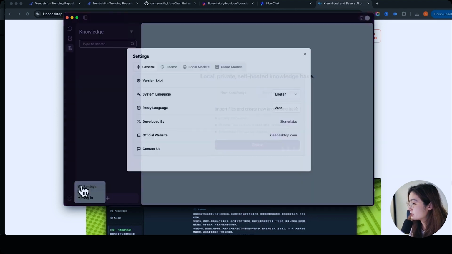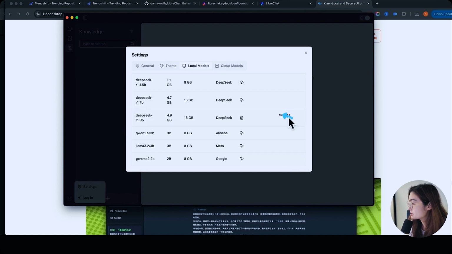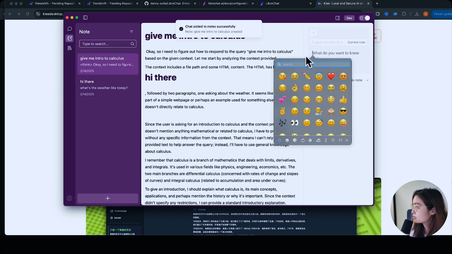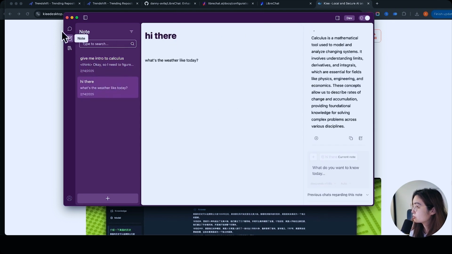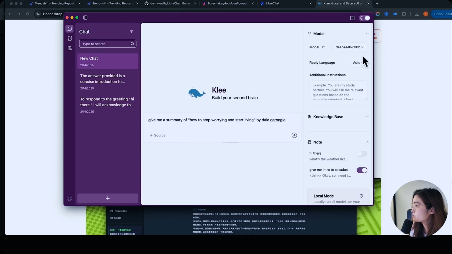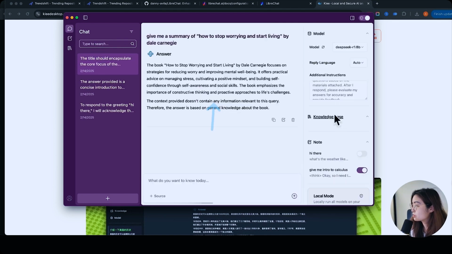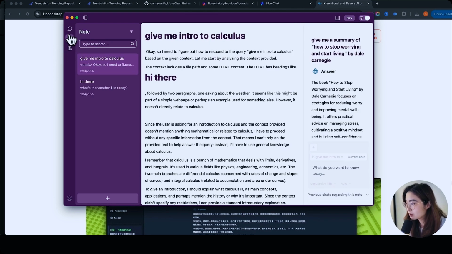I'm gonna go over here, settings, and take a look at this. Local models. This one says success. Give me intro to calculus. It's working now. Add to note. Okay, so that's cool. It has this note-taking feature that allows you to quickly add to notes. I'm gonna go over here. You can add source. The source would be knowledge base. You don't have enough context. It's more like a knowledge database, like your second brain, right?